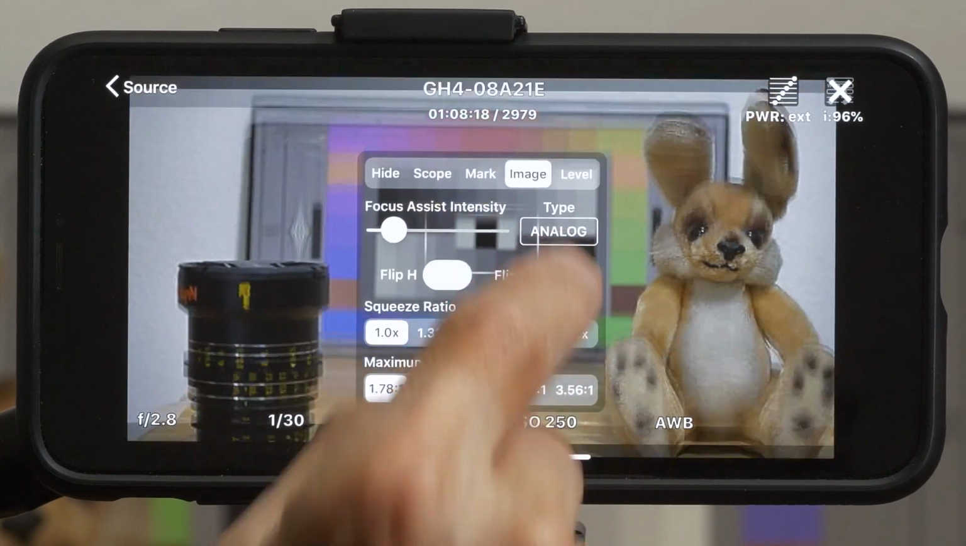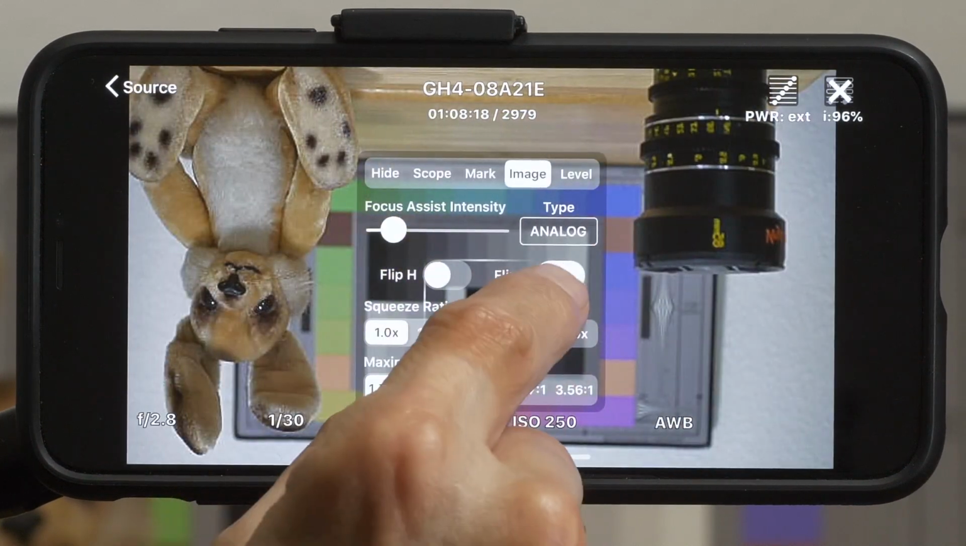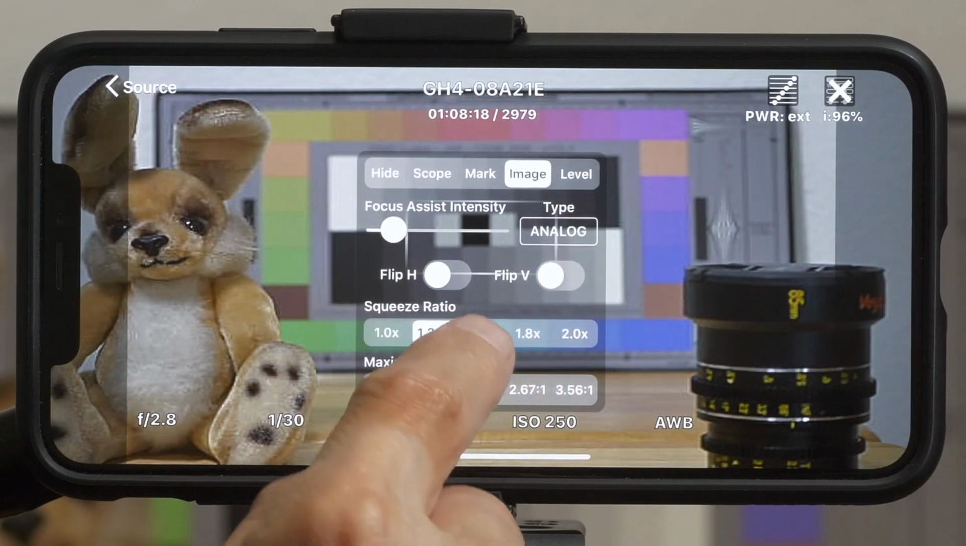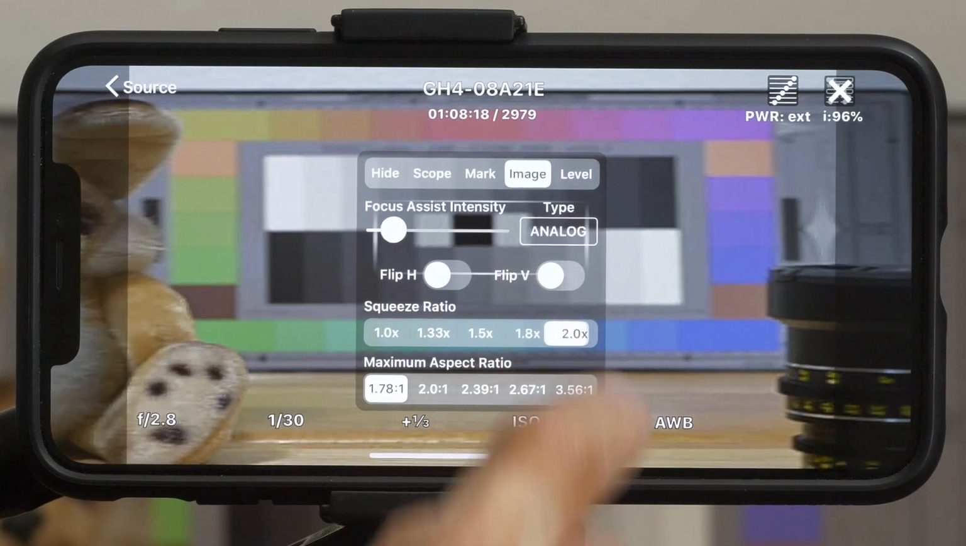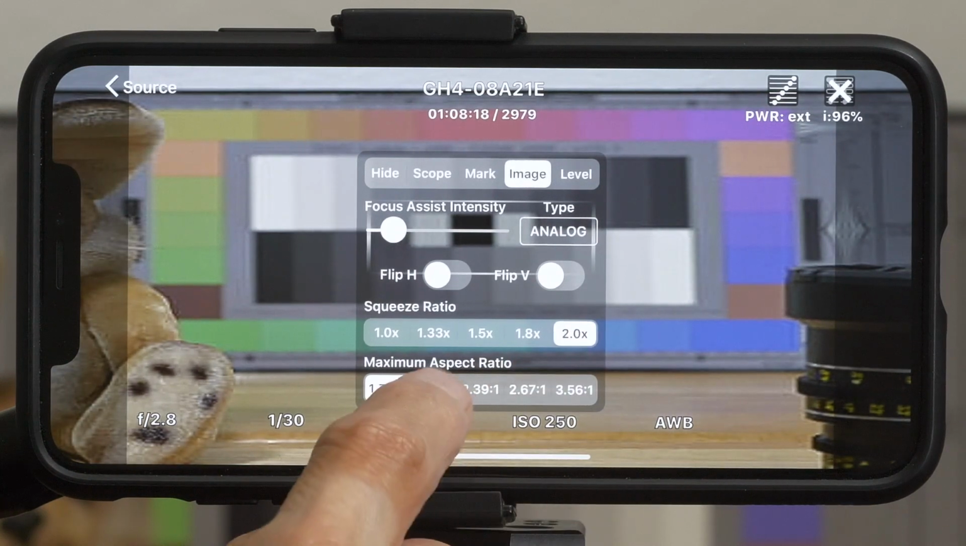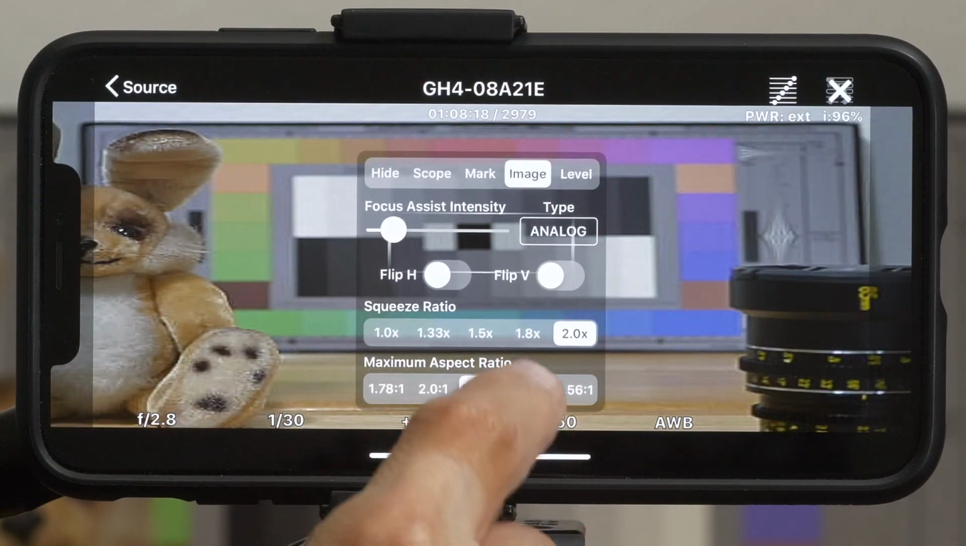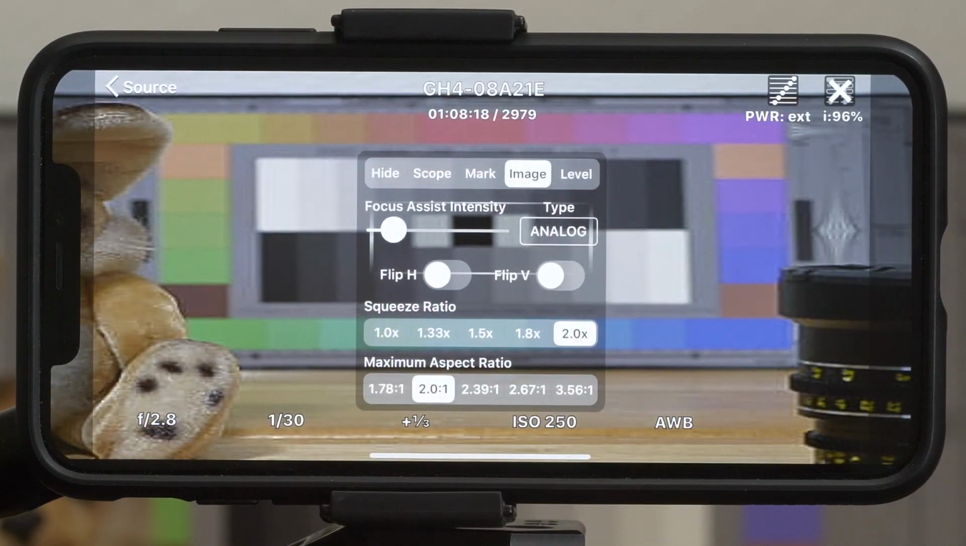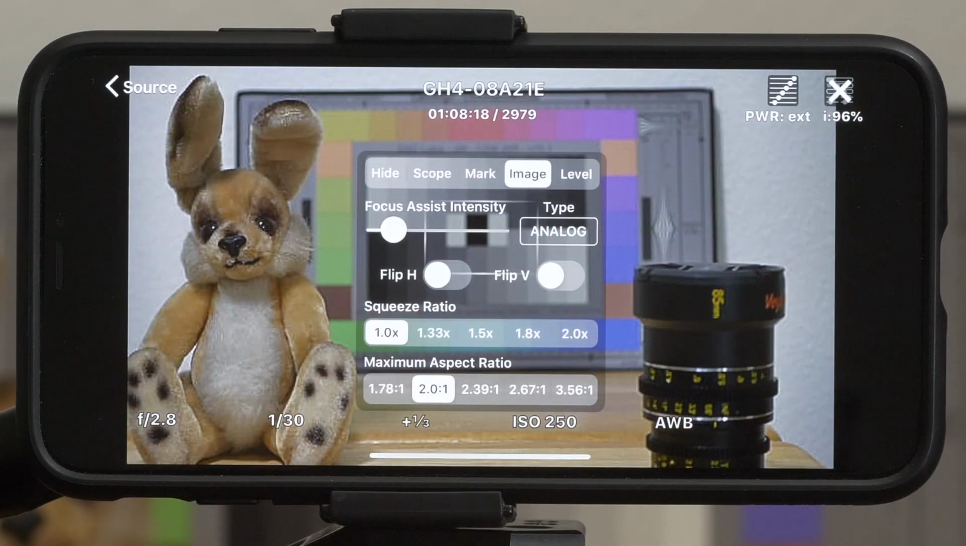There's horizontal and vertical image flip, if you're working with a mirror rig or inverted on a gimbal, for example. And there's anamorphic desqueeze for the most common squeeze ratios, as well as croppings for the various crop factors you might want to have if your widescreen image is wider than your final output.